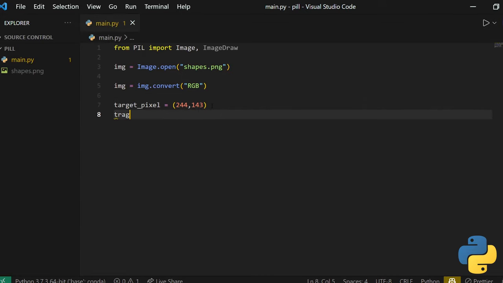Then we need to define the target color. So I'll say target_color equals, and now this will be a tuple of RGB values. The first one will be for the red, so we'll say 255, 255, 0: 255 red, 255 green, and 0 for the blue channel. This will give me a yellow color. Don't worry about these RGB values. If you don't know what they are, it's simply a color. You can get them from Google by simply searching the RGB value of some color.